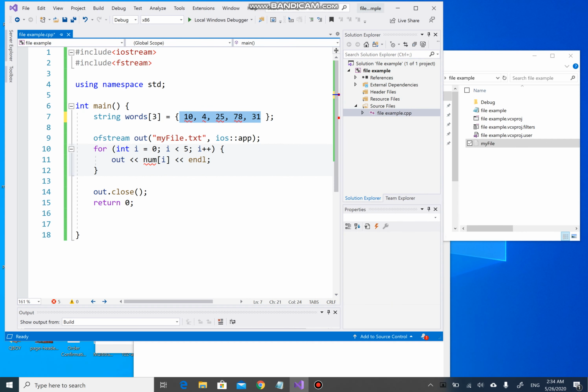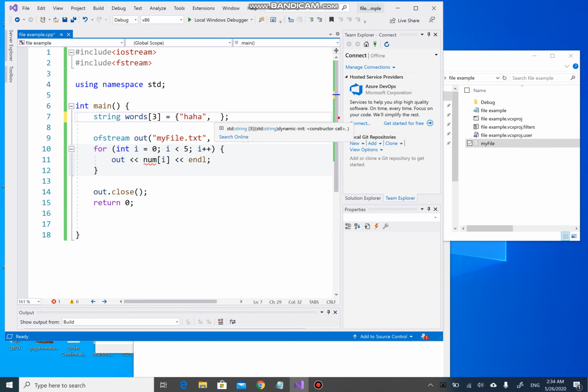Right, so let's say my first word here is haha. My second word here is hee hee, a different type of laugh, and the third one is ho ho. Okay, I have 3 types of laugh.